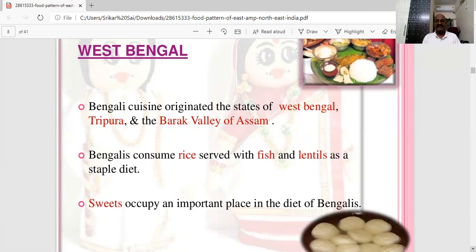Bengalis consume rice served with fish and lentil as a staple diet. As I said, for South Indians rice is a staple food, and the same East Indian people also eat rice as a staple food. Along with that, fish and lentil, the dal, is a common accompaniment to their preparation. As I said, fish they also do by steaming method and deep fry method.